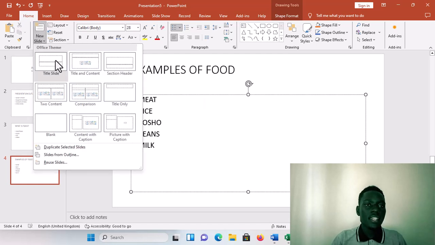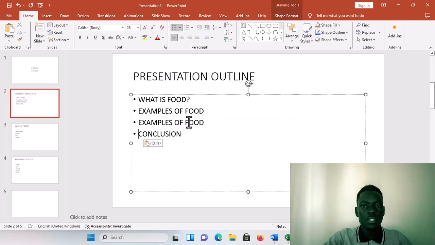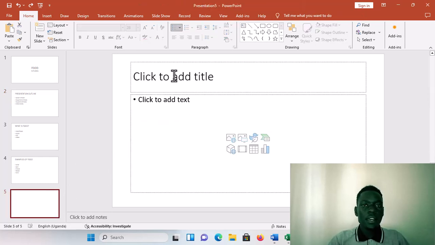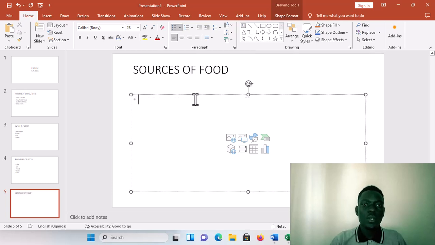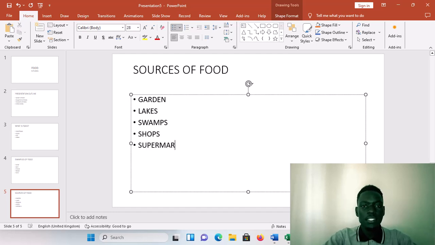Okay. Then what else do you want? You can add another slide. What's our next presentation outline? Sources of food. Come here, select sources of food, and copy. Sorry, I had to copy. And then you come here and paste sources of food. What could be the sources of food? Maybe garden. What else? Maybe you can also say lakes, swamps. Maybe you can also add shops. These people also enjoy supermarkets because they see them. So those could be some of the sources of food.